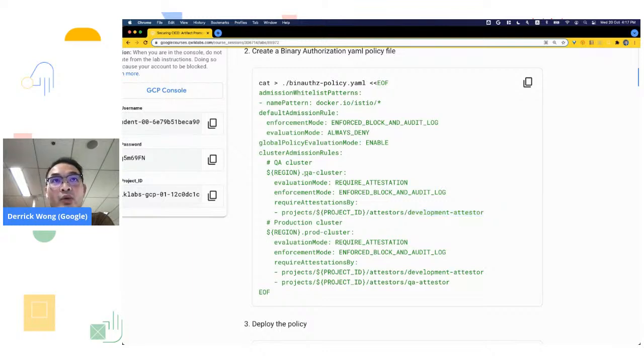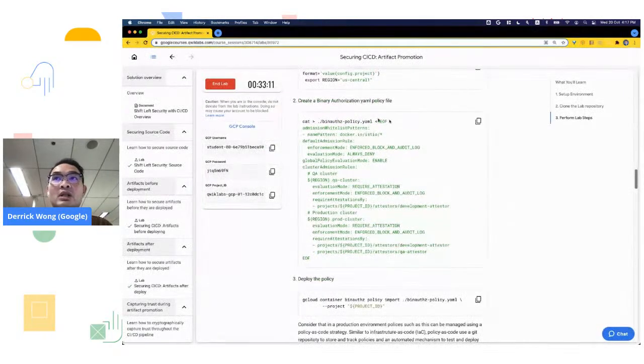So for this QA cluster, for applications to be able to run in the QA cluster, you need the signature from this development attester. And then for applications to be able to run in the production cluster, you need two attesters, the development and QA. So let me run this.